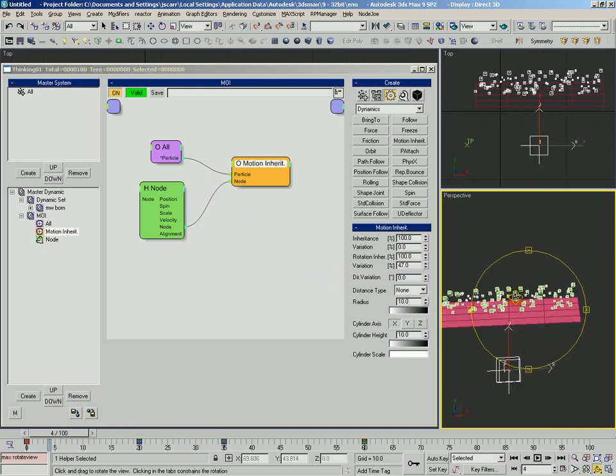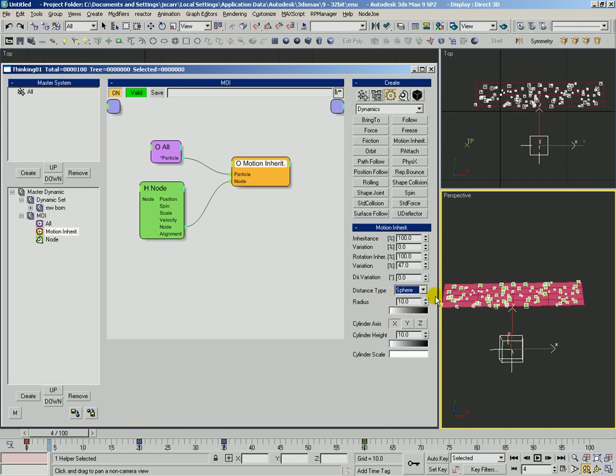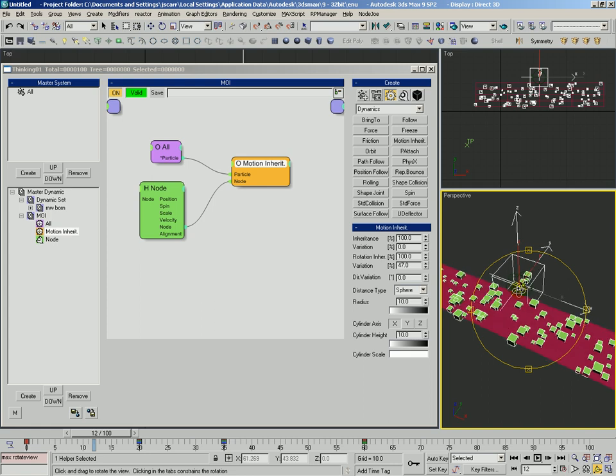And then there's a distance type. Distance type is going to allow us to use a buffer around this node. Right now it's set to none, and so it's just going to go ahead and immediately affect that. But if we set it to sphere, then this radius comes into play. And what will happen is you can see that as that node passes by, only a few of those particles are affected.